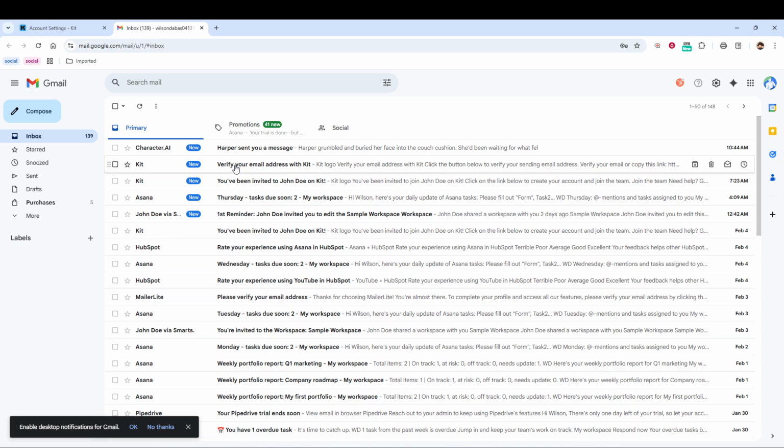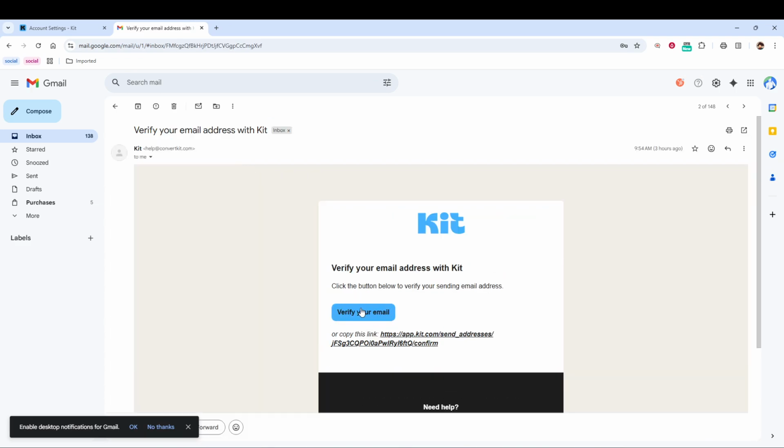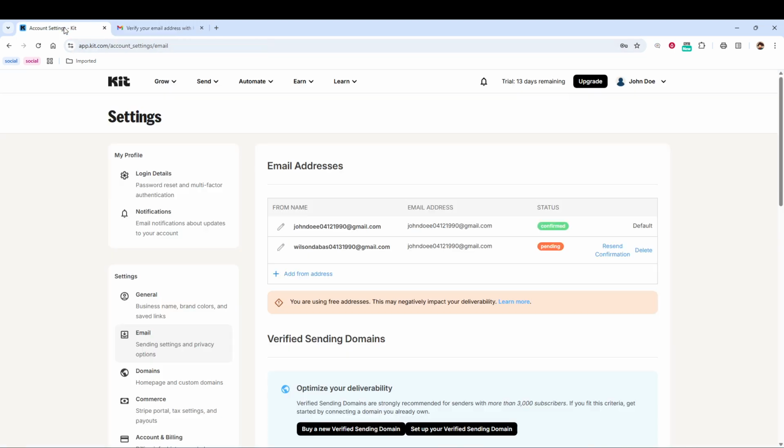After you've clicked the verification link, your Kit login and account email should now be updated to the new address. The next time you sign in, use that new email, and that's all there is to it. You've successfully changed your email in Kit.